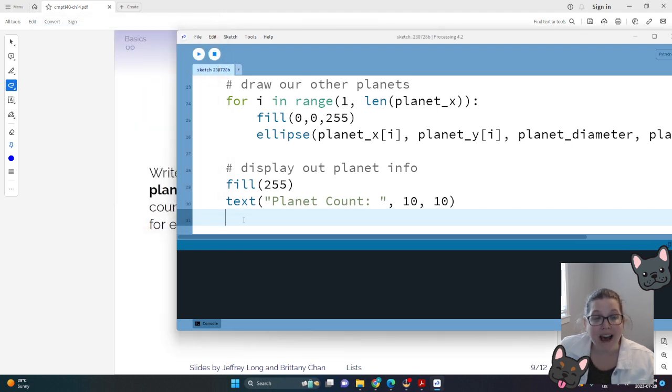If we want the value, we'll need another text command. And if we want the count, or how many elements are in those lists that we have, which would be how many planets we have, we can just use that length command like we were using in our for loops. Pass in one of our lists. Doesn't matter which one, since they're both the same length. And that will give us a count of the number of planets we have, because each element in that list corresponds to either an X or a Y coordinate for an individual planet. So because we know that the length of those lists is the number of planets we have.